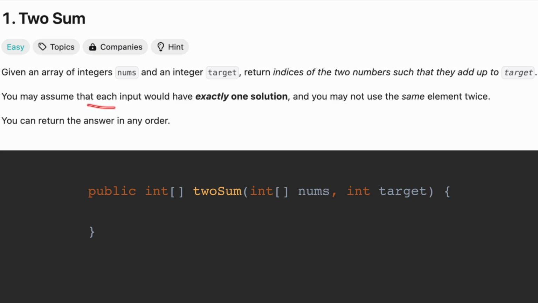First, each input would have exactly one solution. Second, you may not use the same element twice. Third, you can return the answer in any order. Let's walk through an example to make this clearer.